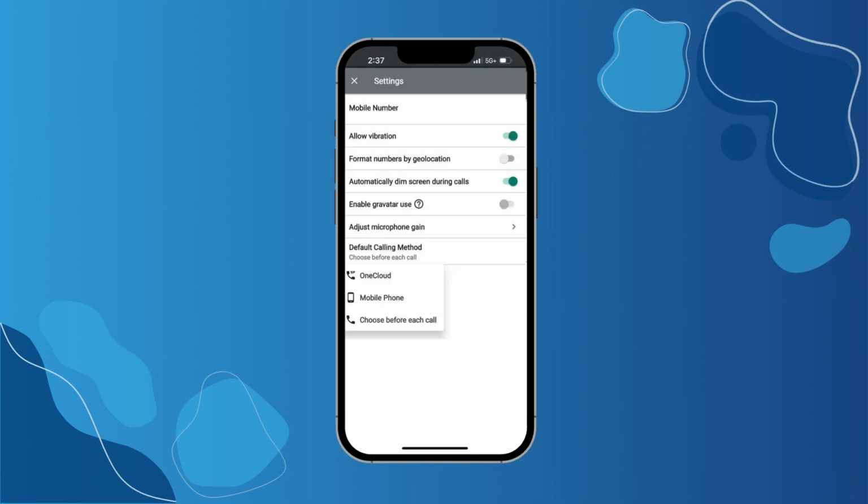Within the settings, you can customize how the application operates to better suit your needs. The default calling method allows you to adjust how your OneCloud mobile application places calls. OneCloud utilizes your cell phone's Wi-Fi or mobile data to place or receive calls. This option is beneficial when you have a stable internet connection.